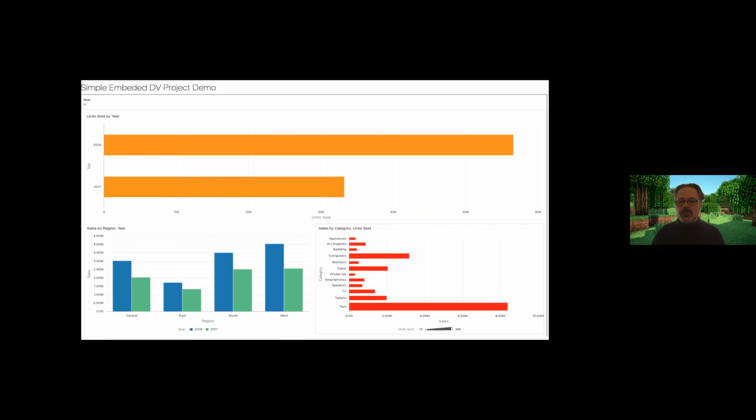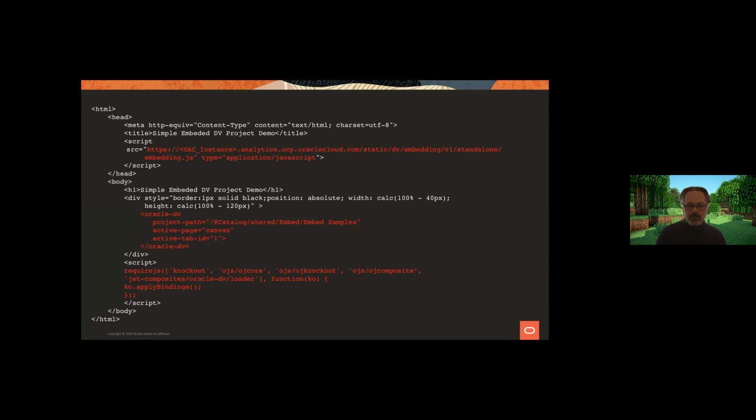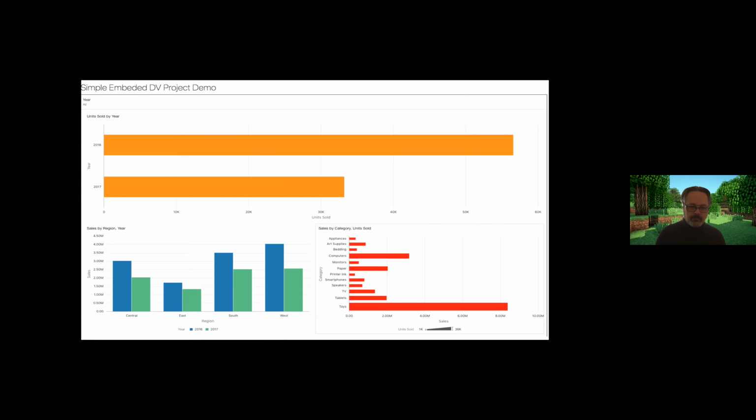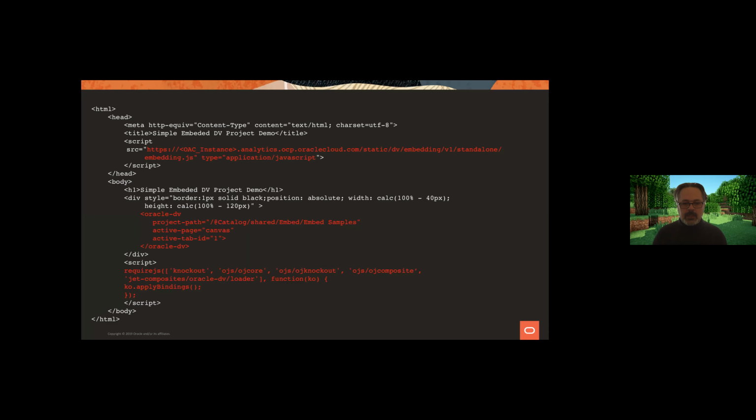So how does it look? This is what it looks like. This is a view of the HTML page with our Oracle Analytics project embedded into it. Again, I keep calling it the Hello World example, but it kind of is. That basic HTML that we saw, you can reference any kind of project that you have within your system, and it will then show up without any of the main Oracle Analytics product around it. So you're just seeing the project.